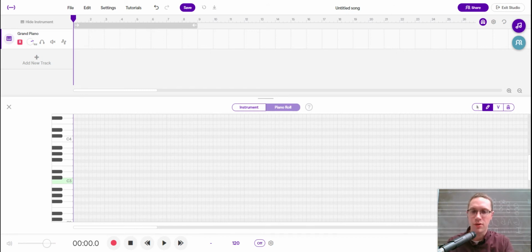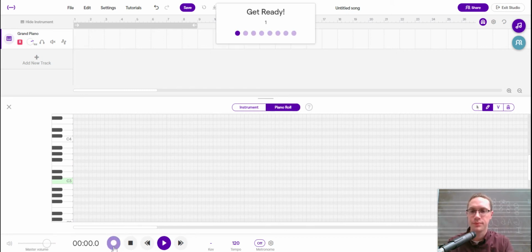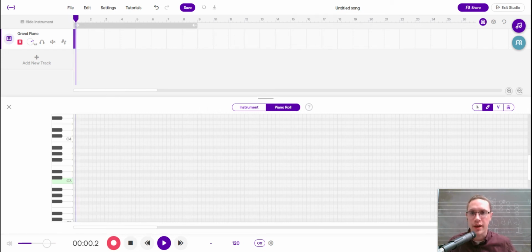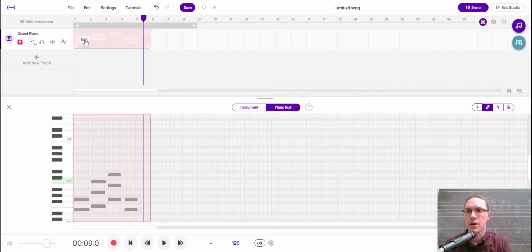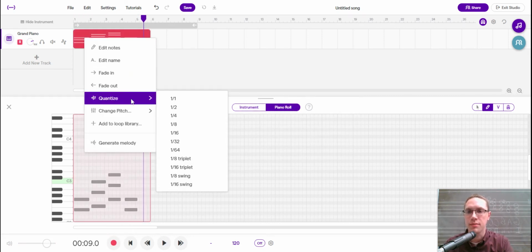So if I hit record here, we'll show you what it looks like first as a triad. And I'm doing a 1-4-5 chord progression for us here. Right, let's quantize that puppy.